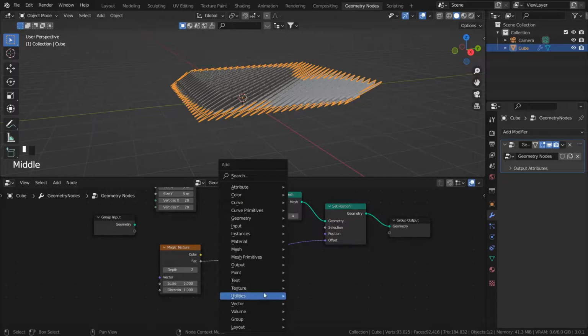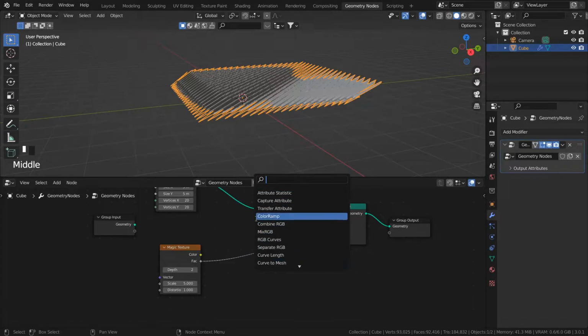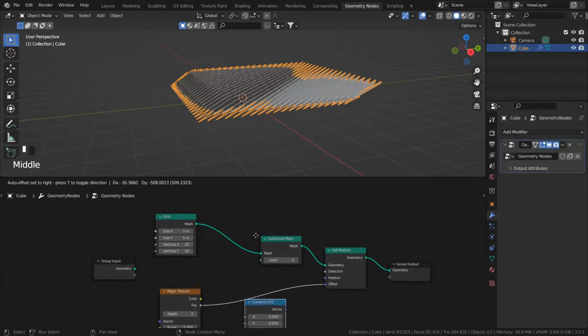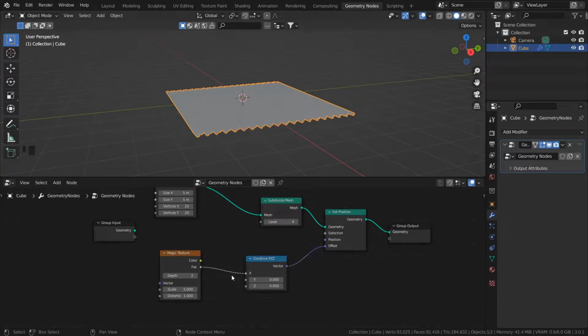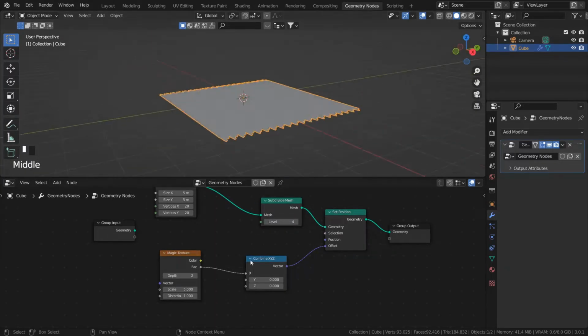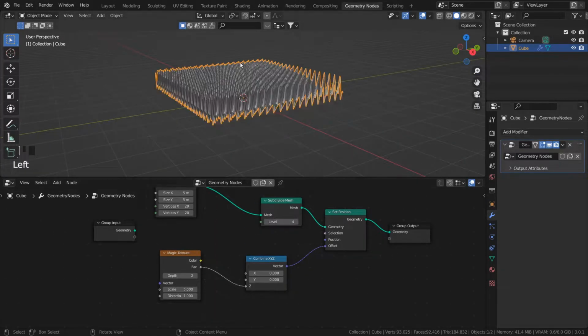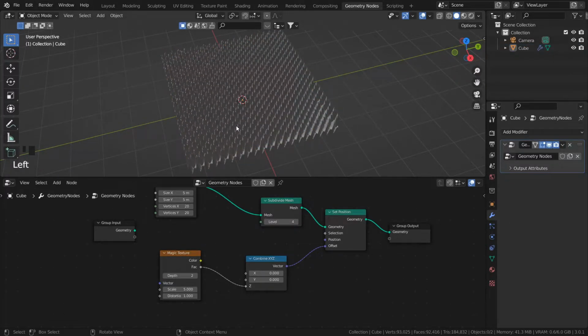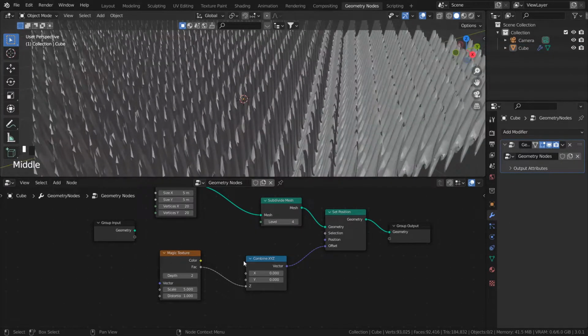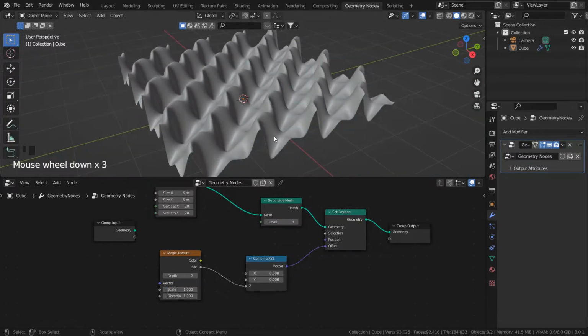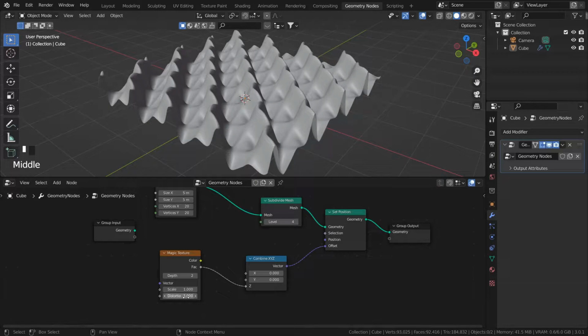That node is combine xyz. Here we can see it in the x direction. We do not want that. We want it in the z direction. Here we can see there is an effect. Okay, but this is too long. Let's bring down the scale to 1. Here we can see this ripple effect, and we can even go further down.